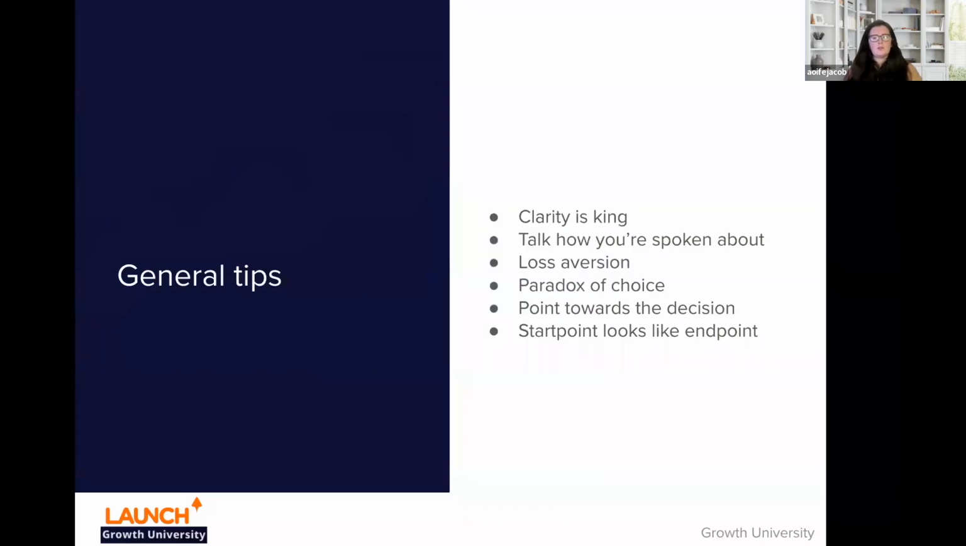So then we'll get to a few general tips for landing pages. So clarity is king. Say it how it is. I don't know if it's a common term maybe in the US, but in Ireland we like to say don't beat around the bush. Get to the point. People want to know what's in it for them, and usually that's pretty much it.